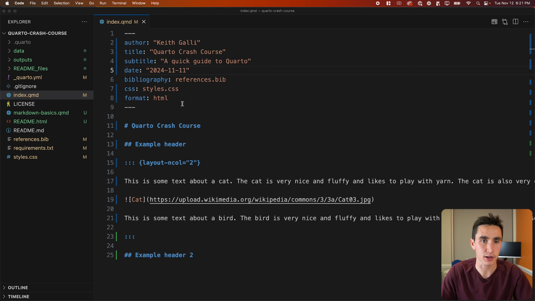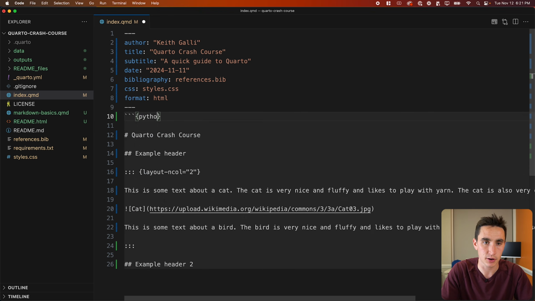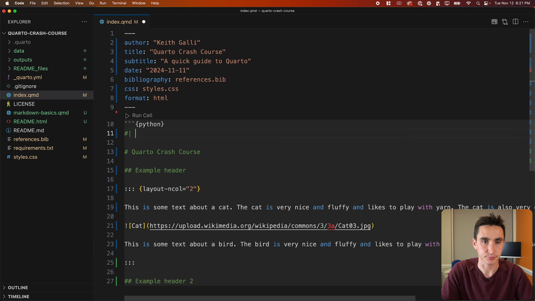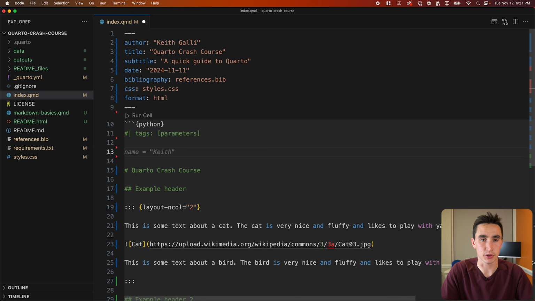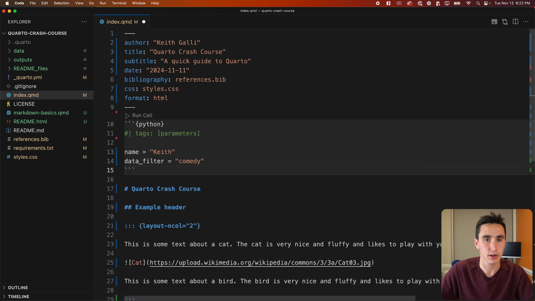But to see this in action real quick, if we want to add our own custom parameters, so let's say we wanted to generate reports and we wanted to switch up variables for each execution of the report, we could add to our Quarto Markdown this special parameters tag. And then we could define custom variables like name equals Keith, and then maybe a data filter. So in this video, we are going to be doing some stuff with a movie data set. So you can imagine that maybe you wanted to filter by comedy or something. And then we can close this Python cell.